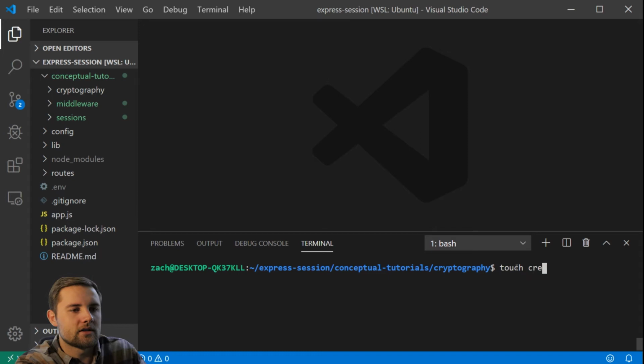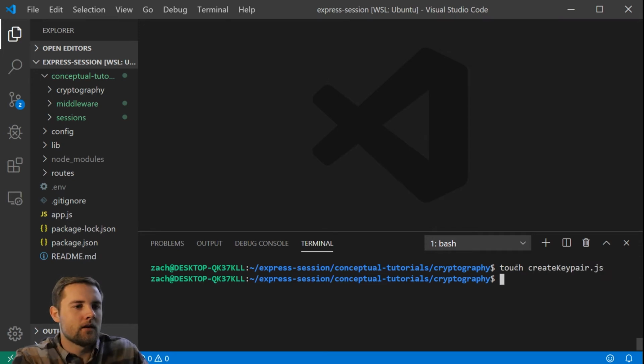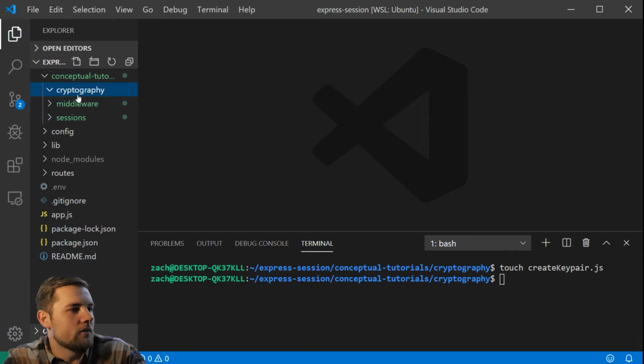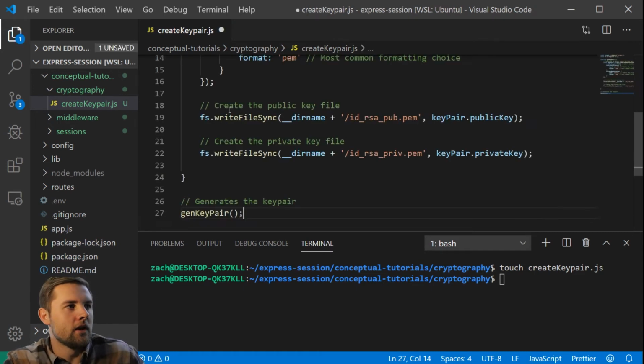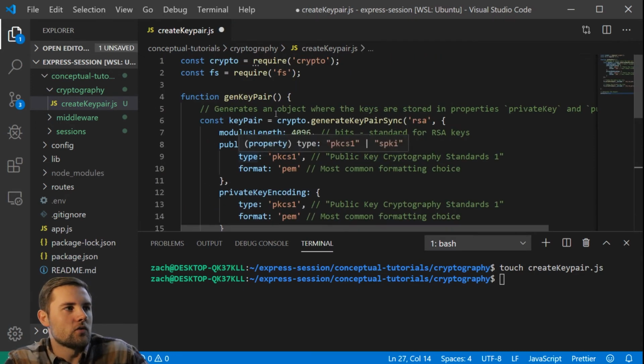We're just going to call this createkeypair.js. We'll open up this file and I'm going to paste in some code that I already wrote. So let's walk through this code really quick.